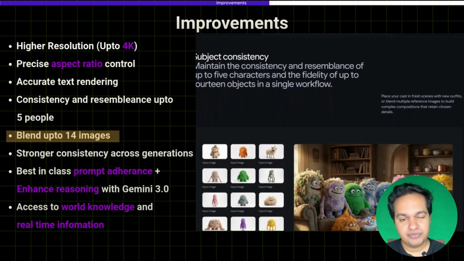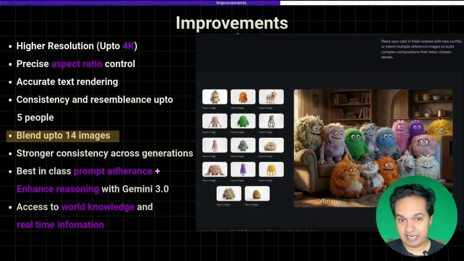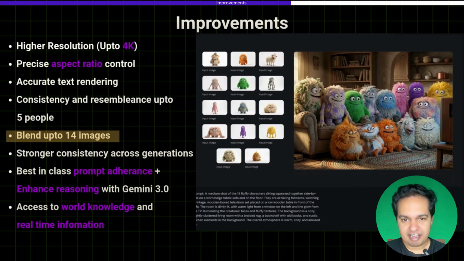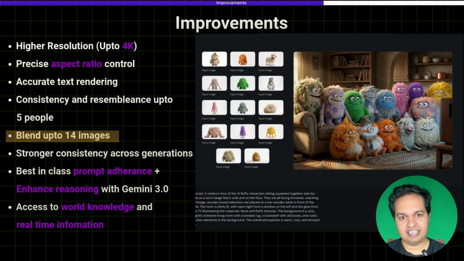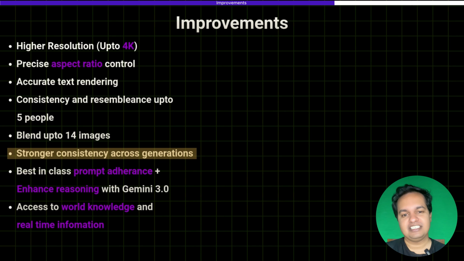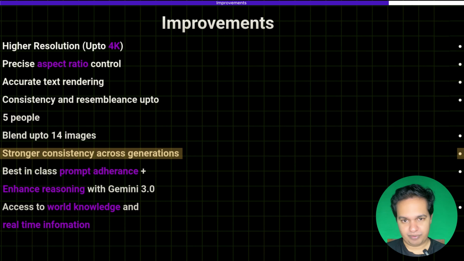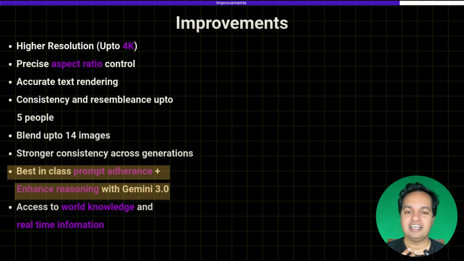Then we can now blend up to 14 reference images. That means you can combine characters, colors, environments, products, everything into a single prompt and into one consistent visual style. It's incredibly useful for consistent branding and design work. Another improvement is generation consistency itself. It's now much better at producing visually consistent output across multiple generations, so you can continue to make edits to your images while keeping everything else consistent more often than before. And of course, the model brings best-in-class prompt adherence and reasoning thanks to the Gemini 3.0 integration. We will look at this more in a later section.